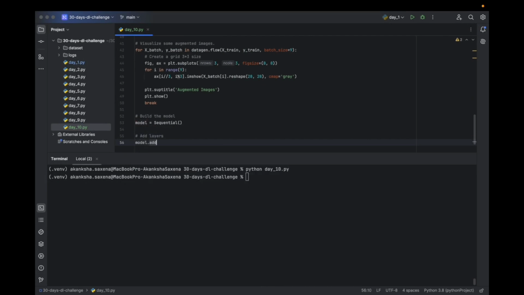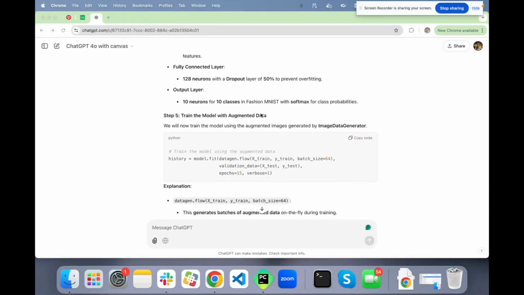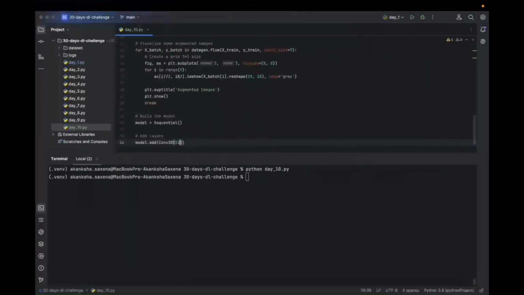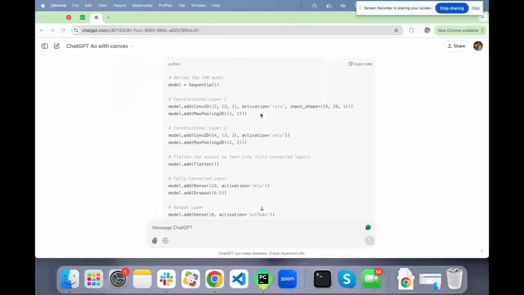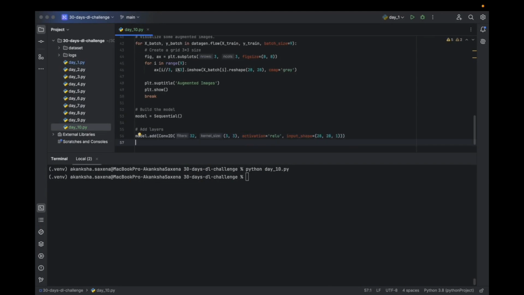So model.add, convolutional layer. We want to start with 32 filters, and the size of the filter is going to be 3 by 3, and the activation function is going to be rectified linear unit, and the input shape is going to be 28, 28, 1, as we have reshaped it, with 1 for the grayscale channel. Let's apply the second layer, which is max pooling 2D of 2 by 2 filter.